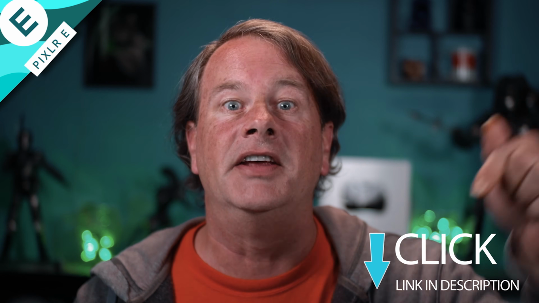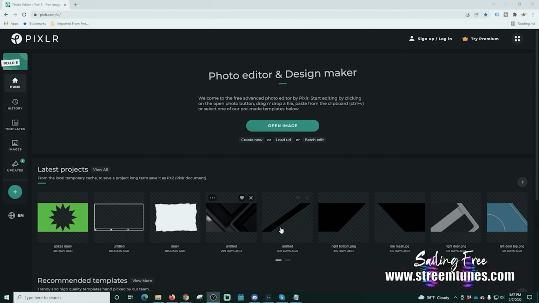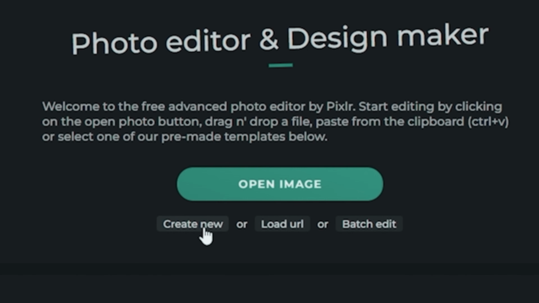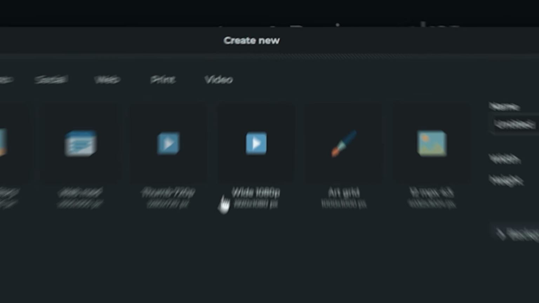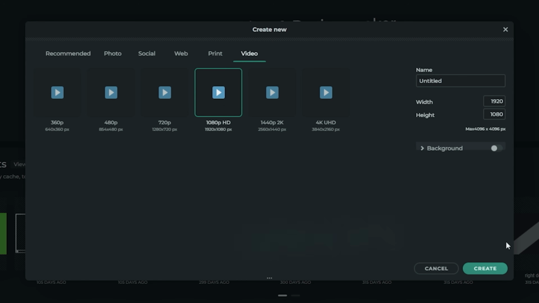The first thing we're gonna do is create a couple of assets for a stinger that we're gonna be animating. To do that, we're gonna use Pixlr E. It's totally free, and there is a link in the description below. We're just gonna click Create New, and we're gonna go to the Video tab, and we're gonna select 1080p, which is the resolution of our live stream. We don't need to title it right now. We're just gonna click Create.